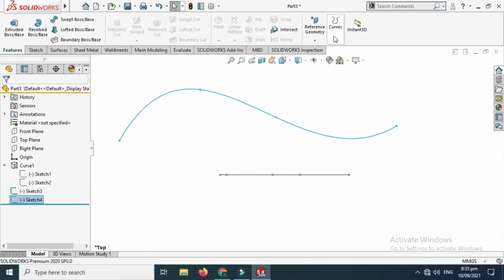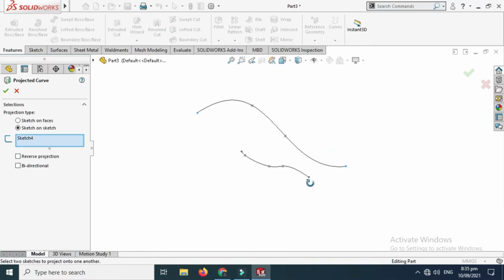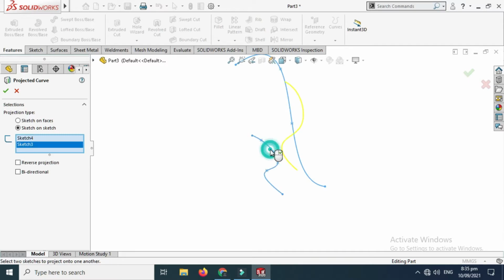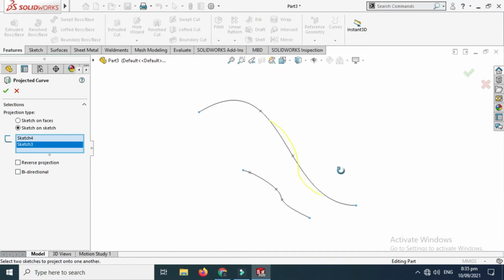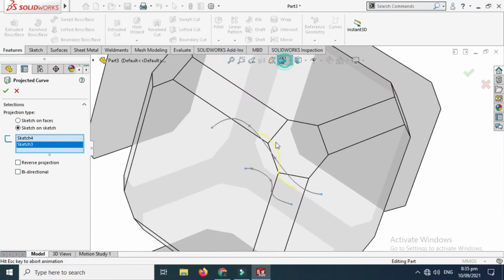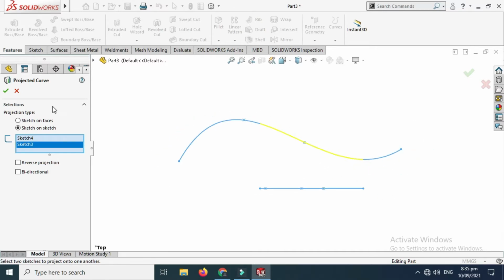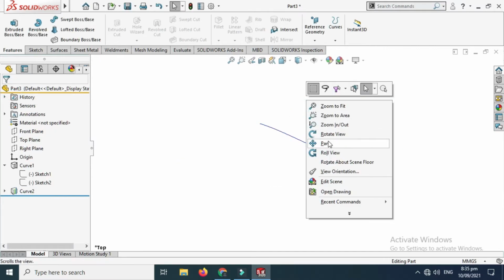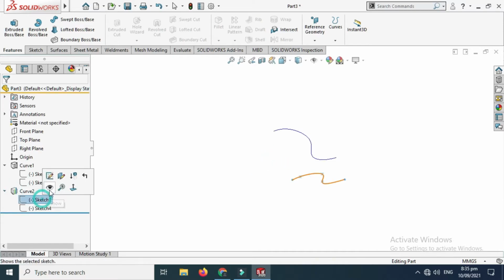So let's watch it. Go to features, go to curves, go to project curve. Just rotating my view for better visualization, and let's select this. It has shown some yellowish preview, and as you can see, this preview is only up to here, right? It will discard this and this. So select yes, and this is my 3D curve, right?